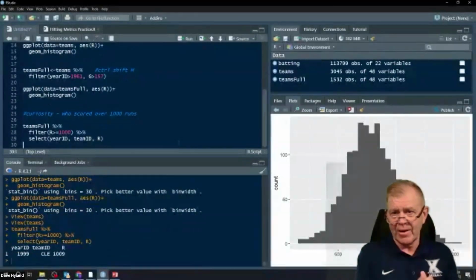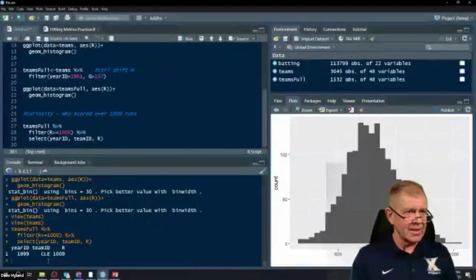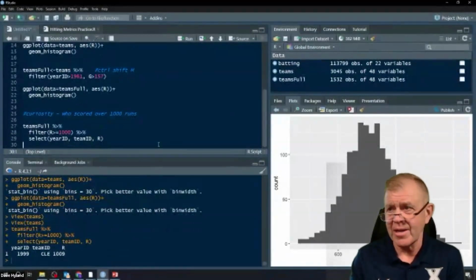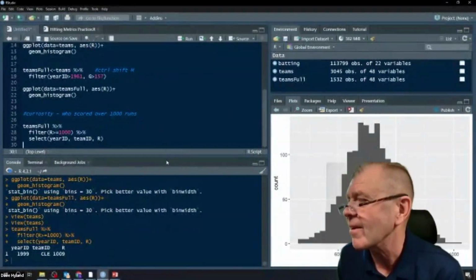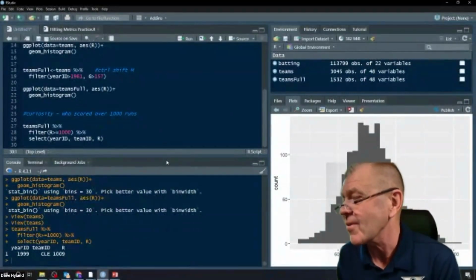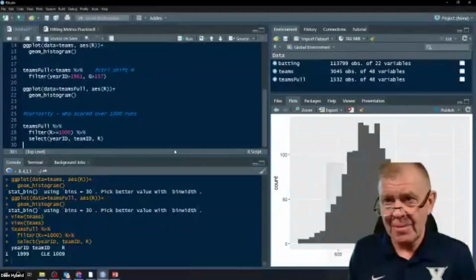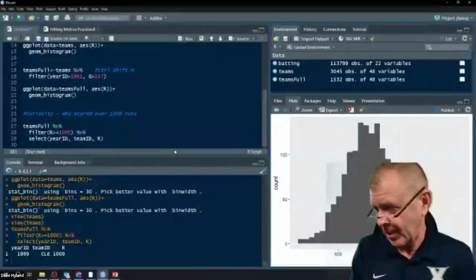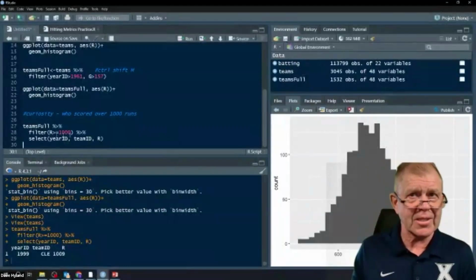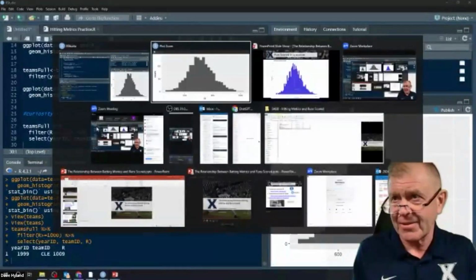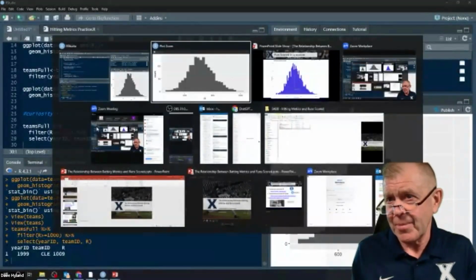Let's hit Control-Enter, and we find out that the team that scored more than 1,000, down here in my console, 1999 Cleveland, scored 1,009 runs. So that must have been quite a year if you love offense and you're an Indians fan, right? All right. So let's do this. Let's flip back to the presentation for a minute.